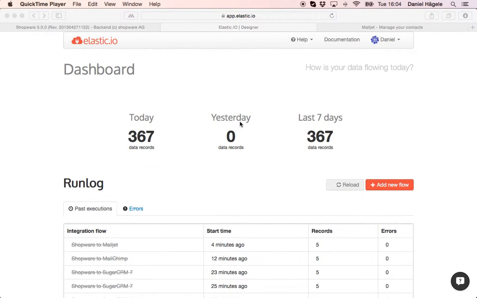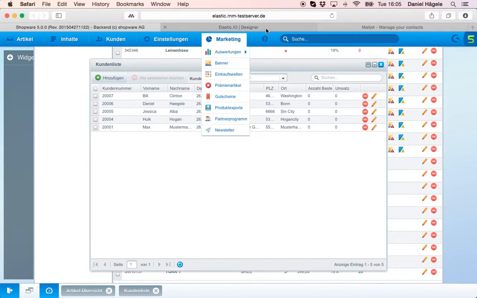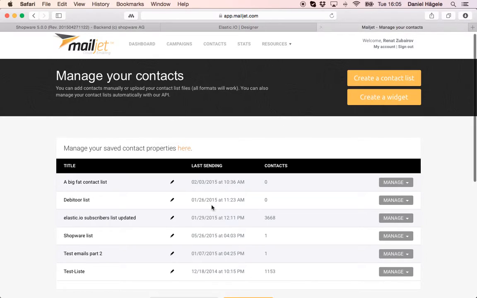My name is Daniel Hegele from elastic.io, and today I want to show you how to integrate Shopware 5 with the email marketing program Mailjet. The use case could be if you want to follow up with your customers in Shopware, or want to create an email marketing campaign, or create a contest for your Shopware customers, and so on. And we want to transfer those 5 contacts for this demonstration into Mailjet, into the Shopware list.